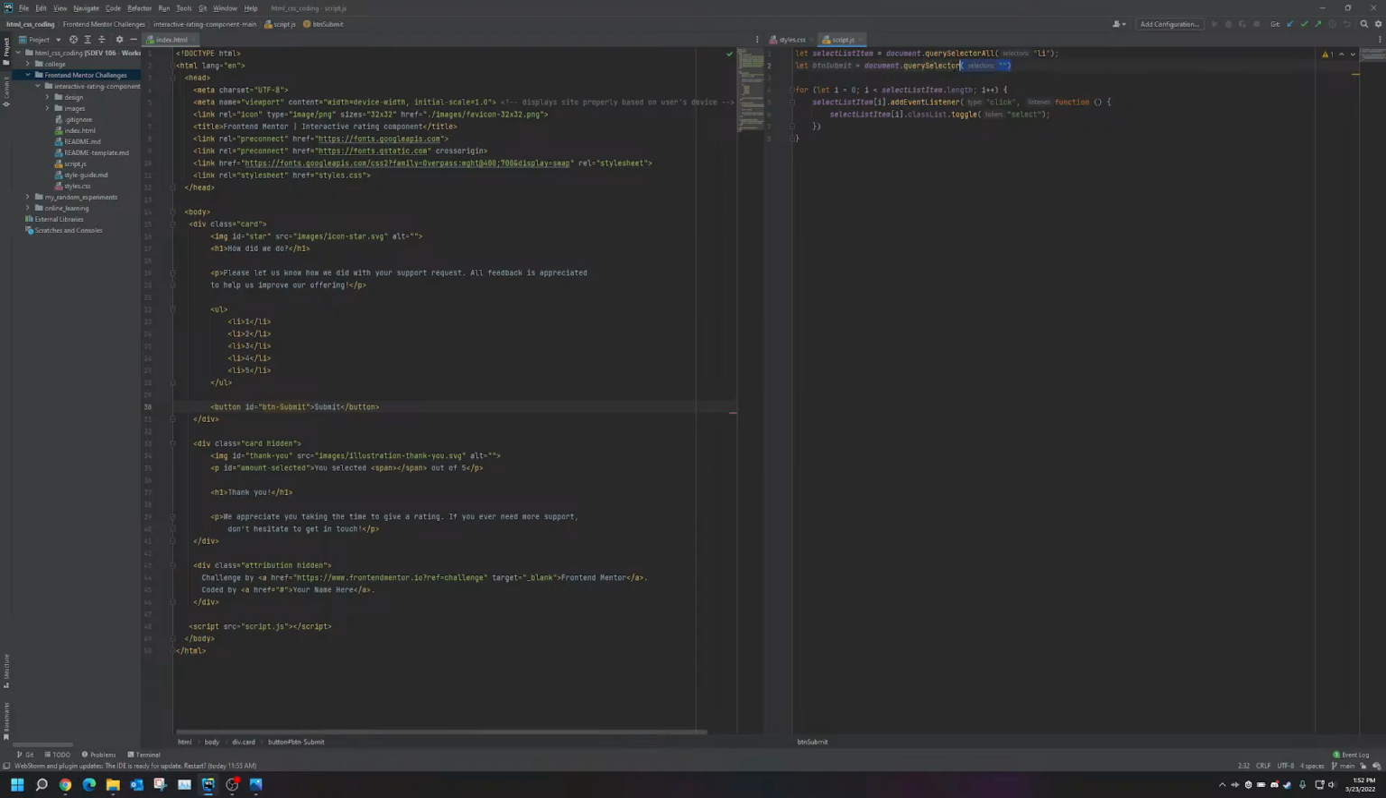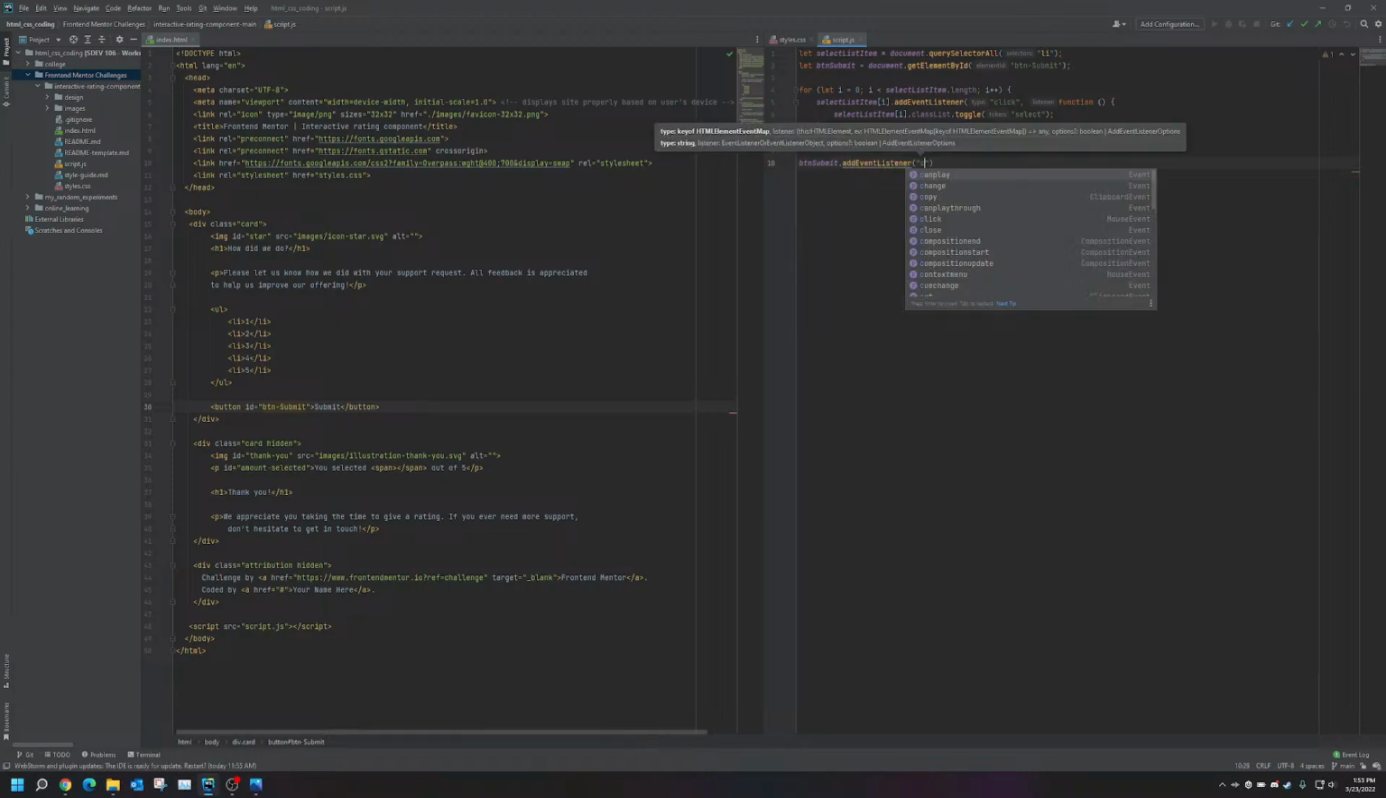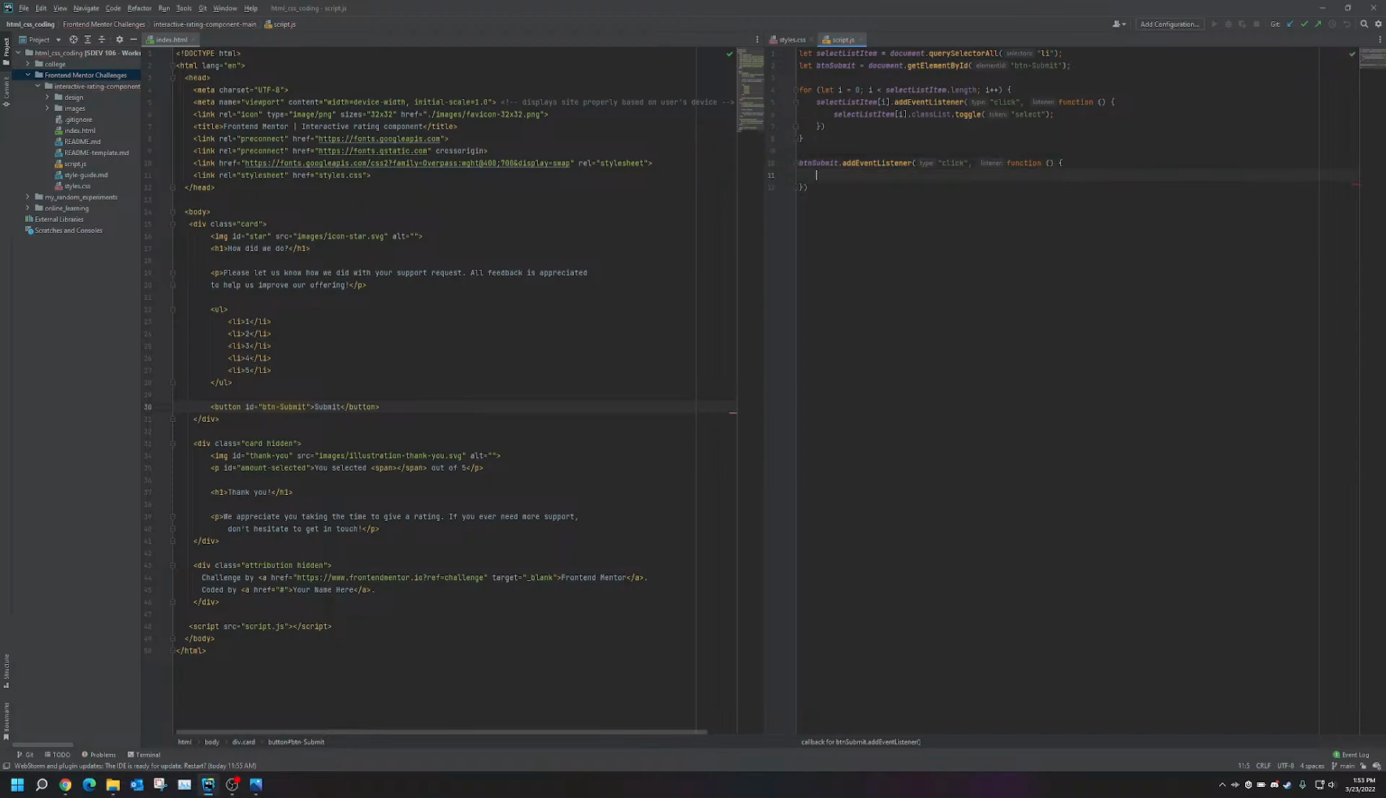So instead of query selector, we are going to get element by ID. BTN submit, there we go, nice. And then we are going to do button submit, add event listener. When the user clicks it, it's going to run this function. And this function is going to select the first.